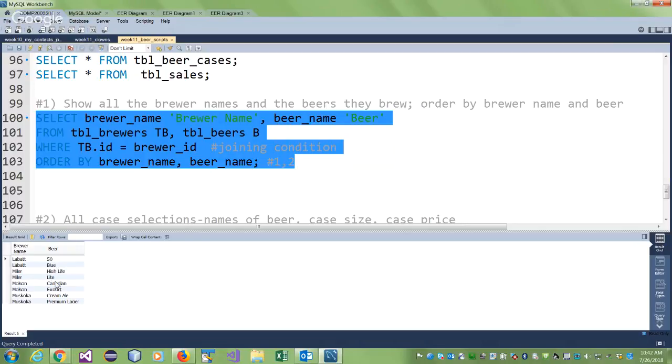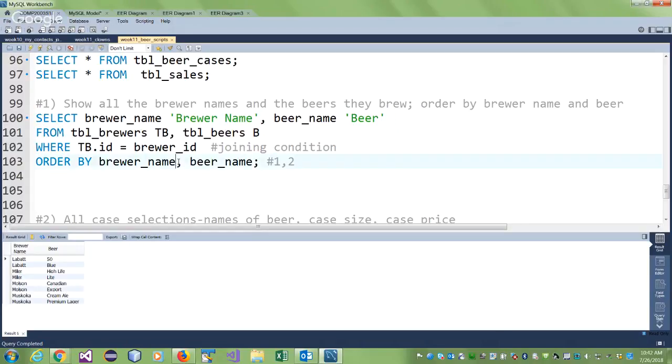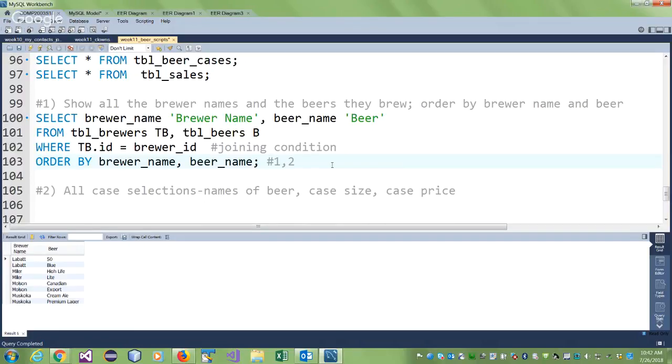So notice Molson has Canadian and export, and they're already in order, C and E. So it is ascending here also, and it is ascending here also, which you can change. You can change it to descending. We'll do it in the other one. That's how you get the brewer's name and the beer name.